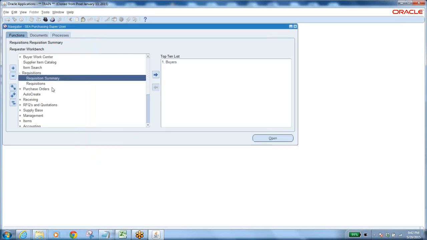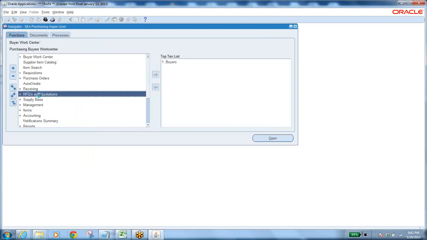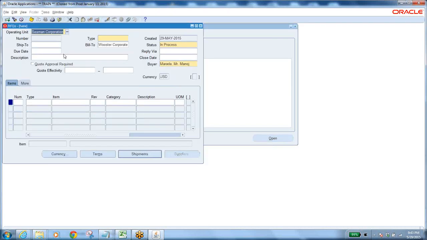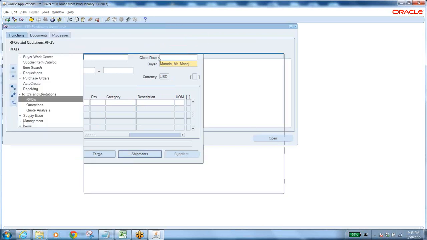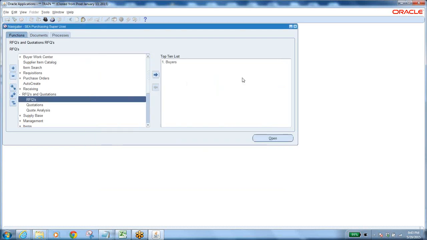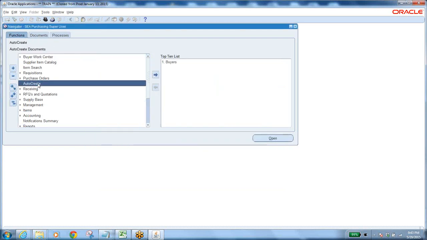Now close it. So once requisition is approved, let us say this item we are going to purchase for the first time, so we don't know the supply details. So we are going to create a request for quotation. So when I go for request for quotation, directly I am preparing request for quotation, but based on the requisition we have to prepare. For that we have to use auto create functionality. It is a very important question, what is auto create functionality?